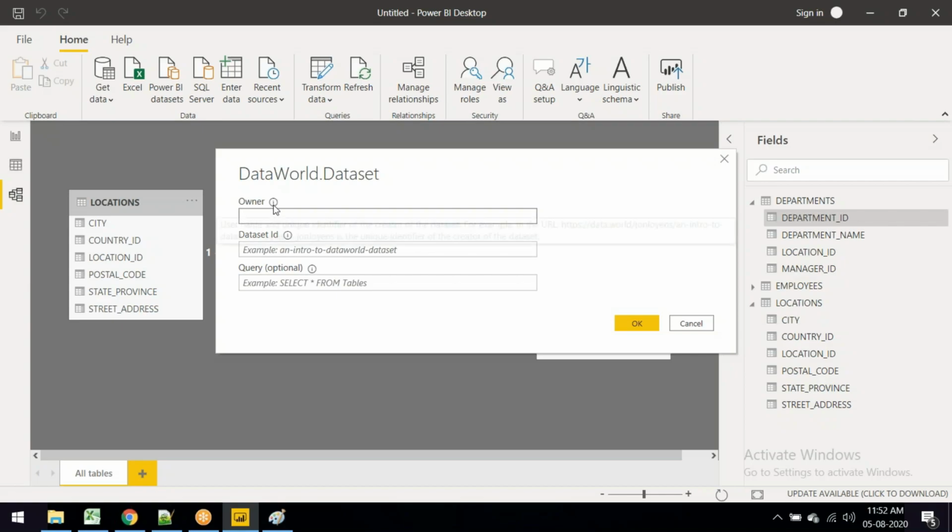Here you have to give the owner of the dataset, the username. If you go to data.world.com, there you will find this owner name, right? The username is the unique identifier of the creator of the dataset, who has created it. So it will be available here. The URL you have to present here. For example, in the URL, this one is the unique identifier of the creator of the dataset, right? So you have to give which dataset I have to connect. That's all.